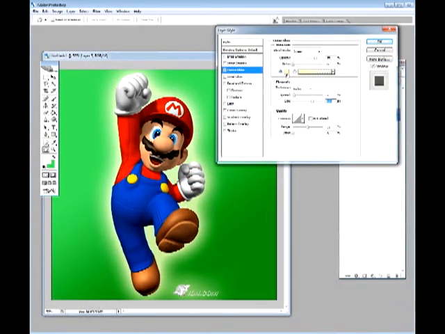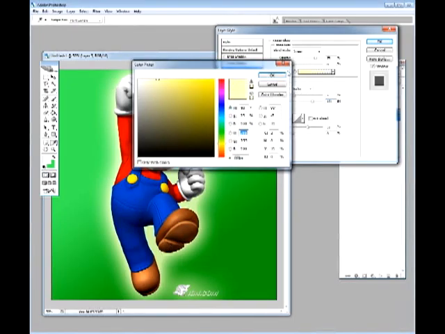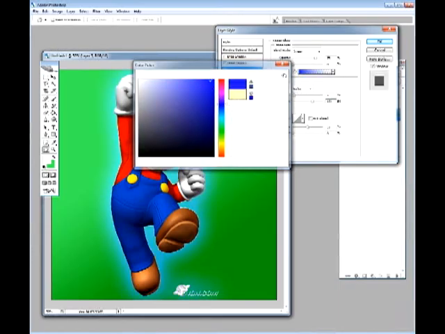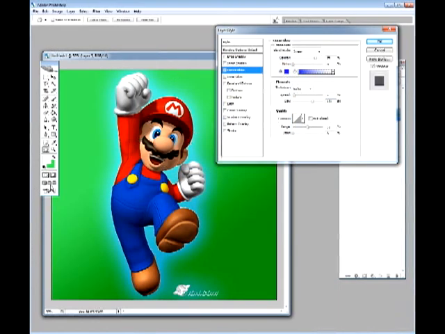The next thing we'll look at is outer glow. This basically makes a glow around this layer. Give the glow various colors, and you can really mess around a lot with this. Now he has a blue glow around him, and you can adjust the spread, the size, and everything, and you'll have to experiment with this a bit before you get it how you want it.